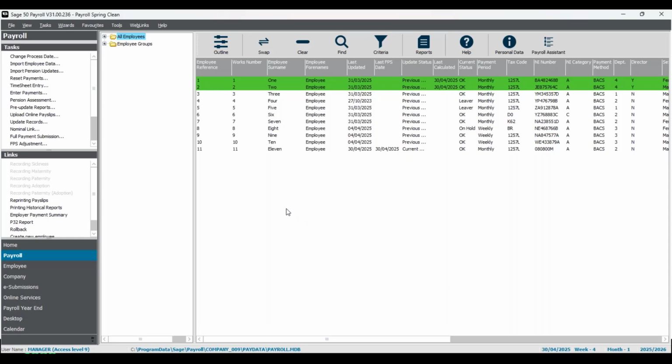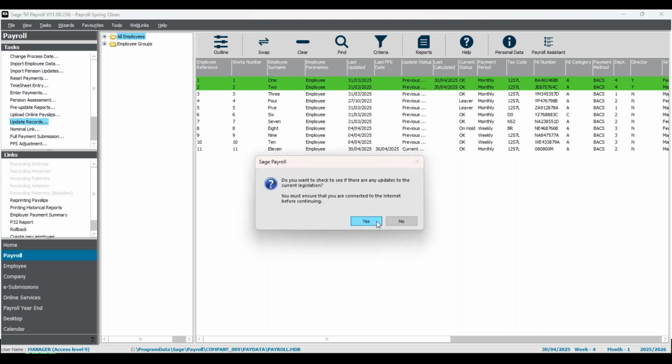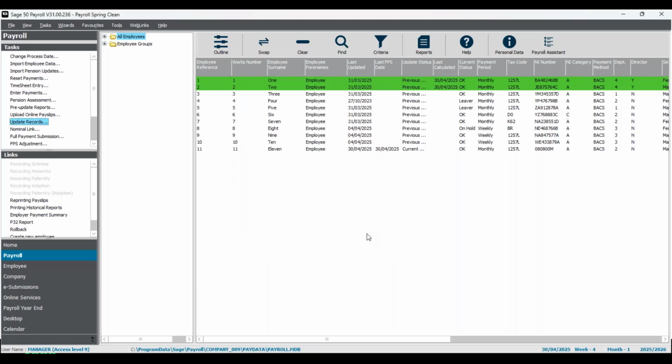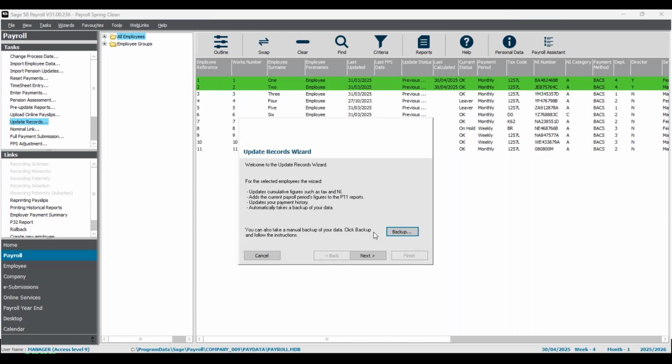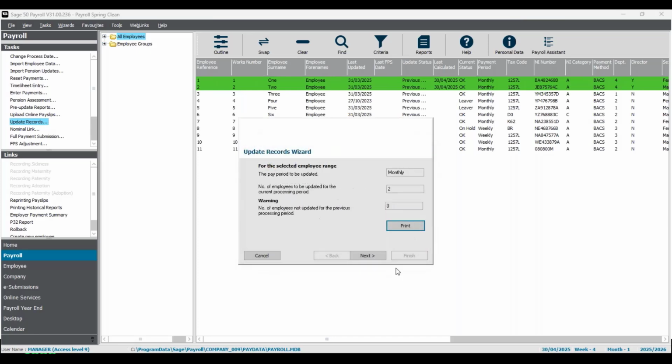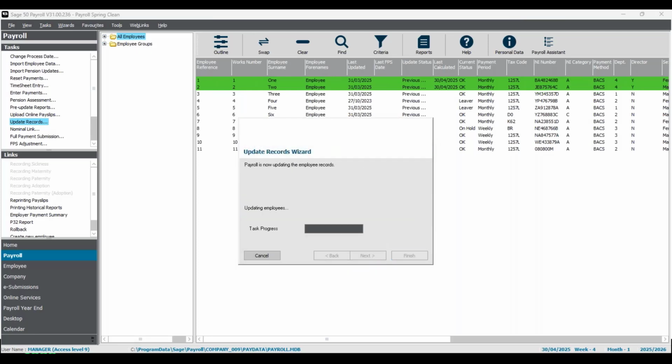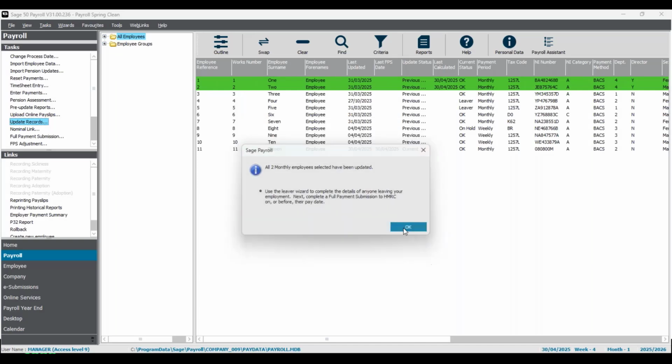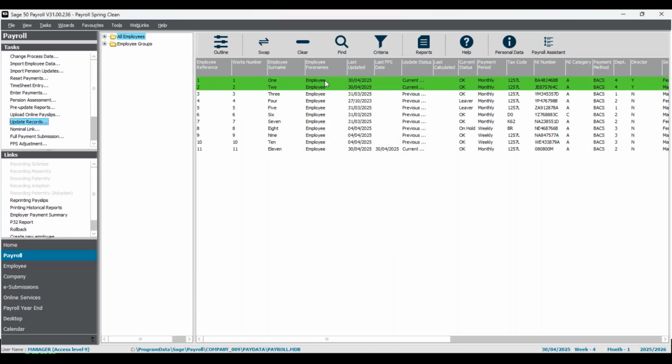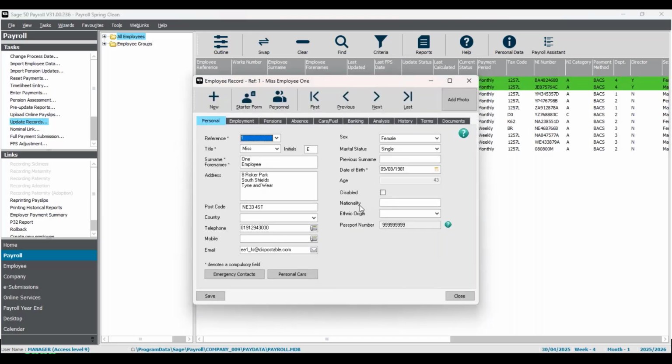Now, once you've updated a period in the new tax year, certain changes can't be made. So if I just quickly update the records for these employees, just to show you what I mean. So I'll just whiz through this wizard, click next and finish, and go back to their records. So the pay is now updated for April.